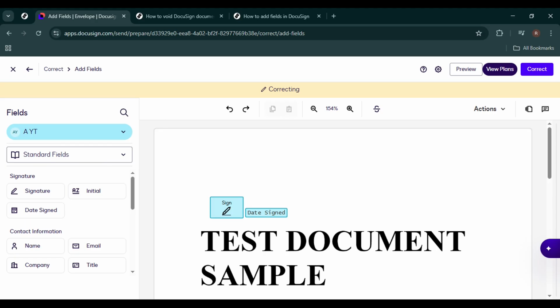And that's it. You've successfully added a date field to a document in DocuSign, even after sending it. This simple feature helps maintain compliance, improves clarity, and ensures your agreements are properly documented.